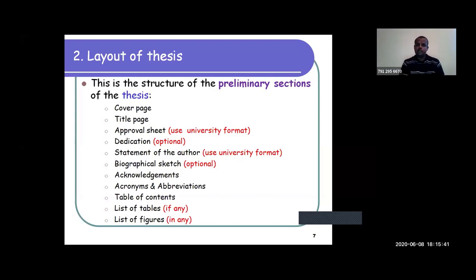The statement of author is expected to be written in the university format. More or less, what we expect in this statement is that the thesis you have compiled is not submitted to earn another degree, stating that the thesis is the original work of your own. That is referred to as the statement of author, and in some cases it is also termed a declaration. The primary section has now been discussed. Some of the sections appearing before the introduction part are optional, and the bibliographical sketch is also optional.